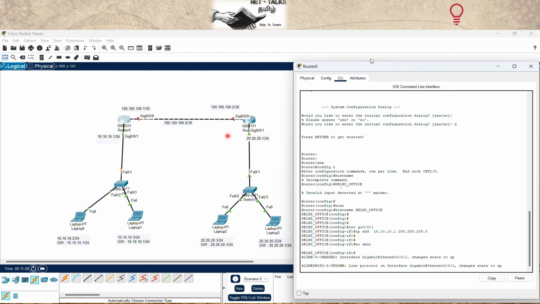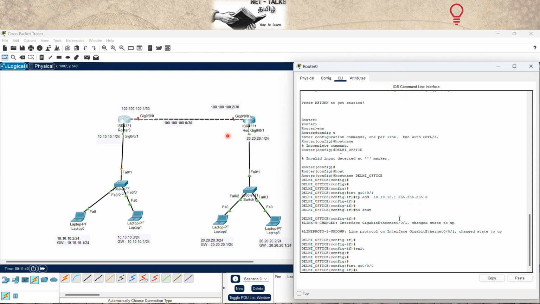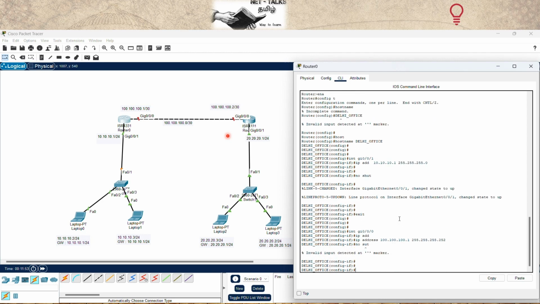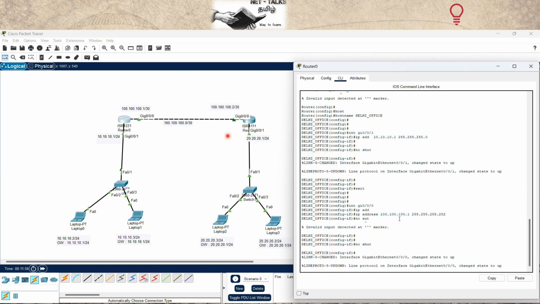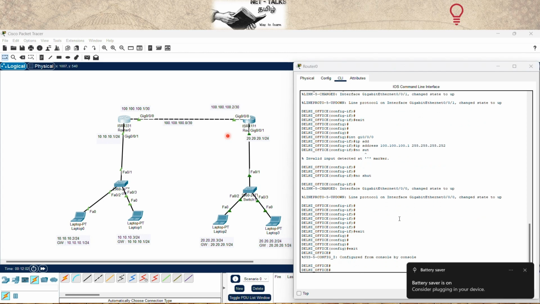Delhi location LAN IP is 10.10.10.1, and the subnet mask is given as /24. For interface G0/0/0, the IP address is 100.100.100.1 with mask 255.255.255.252. In the right side router while configuring, I gave /24. Okay, you can make it /30.